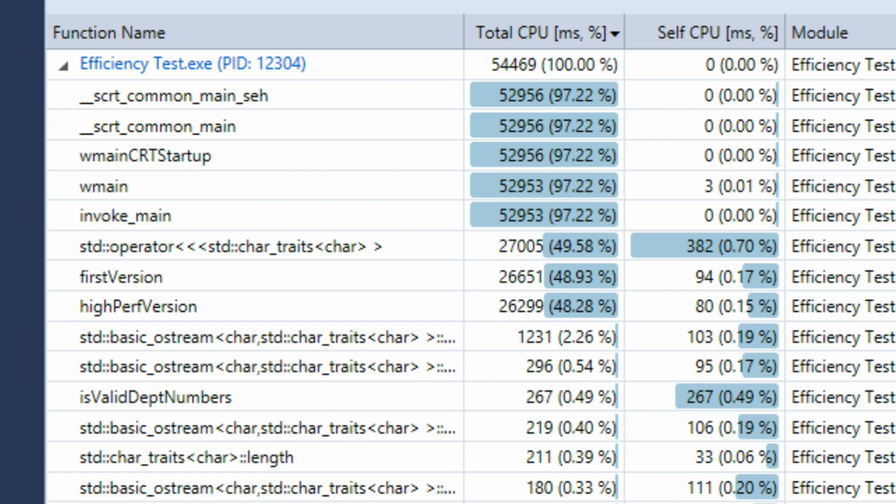That's because most of the time spent by these functions is actually in the calls the functions make to output the results. You can see that about 26.5 seconds was spent in calls to my function, but of that, only 94 milliseconds was spent in the body of the function, and another 267 milliseconds was spent in the calls to isValidDepartmentNumber. The rest of the time was spent in the output calls, and nothing we do in the loops can make that any faster. So this shows how difficult it can be to chase after efficiency.